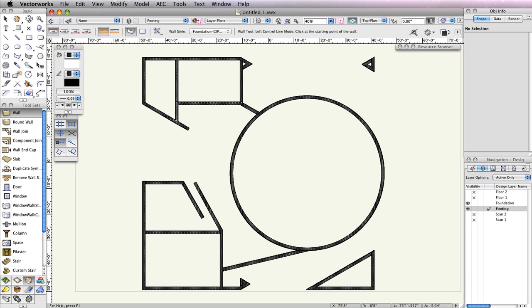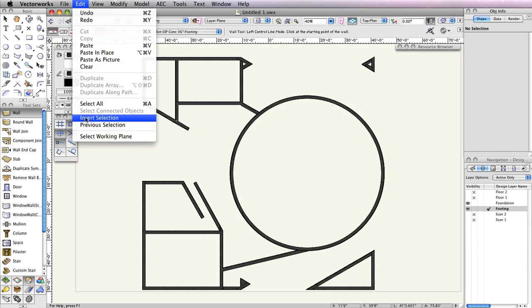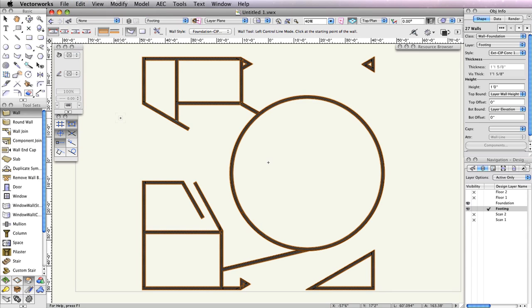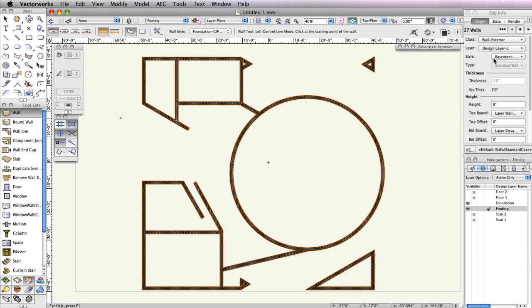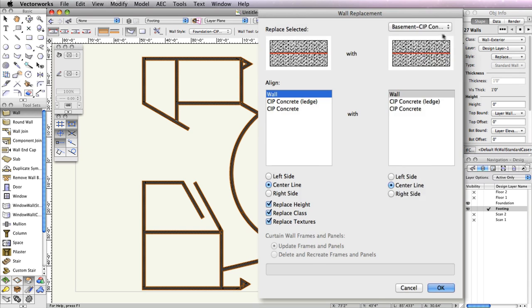Now, we need to change the wall style for these walls to the correct type for a building footing. Just as you did for the foundation walls, go to Edit, select All, or use the keyboard shortcut Command-A on Macintosh, or Control-A for Windows. In the Object Info palette, you should see there are 27 walls selected. Also, in the Object Info palette, go to the Style drop-down menu and choose Replace.